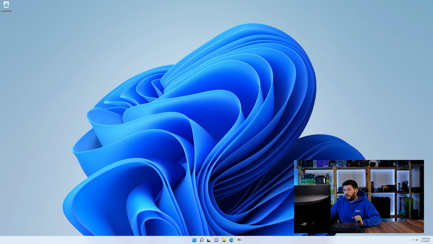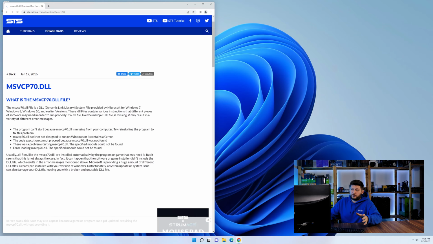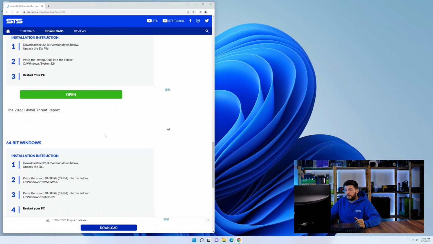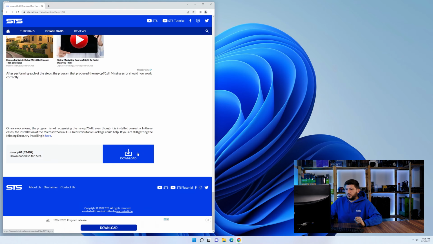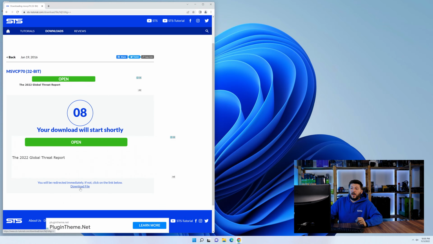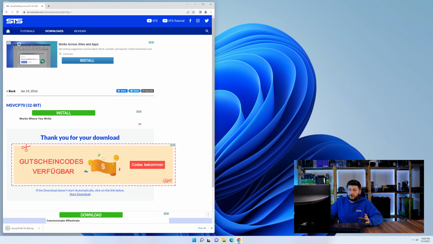For this, head over to our website by clicking the link in the description or the I symbol in the upper right corner. First off, scroll a bit down to the download section and download the DLL file. After downloading it, open it up and keep it on the screen.